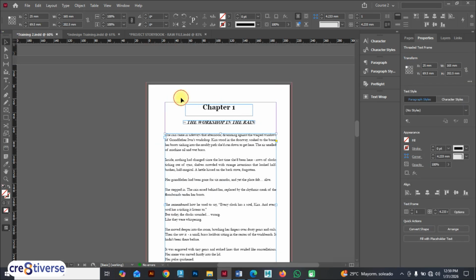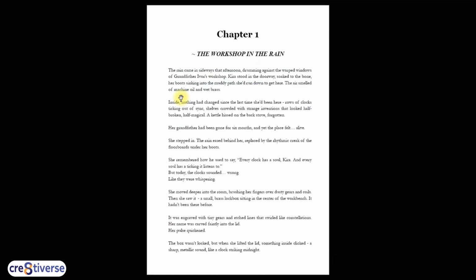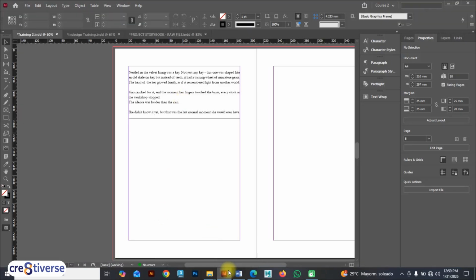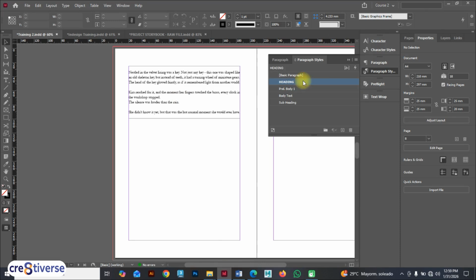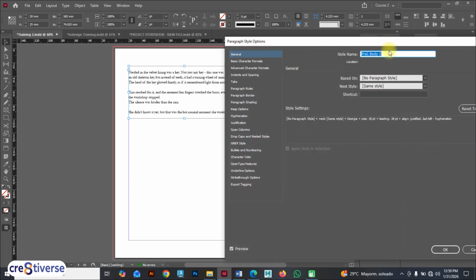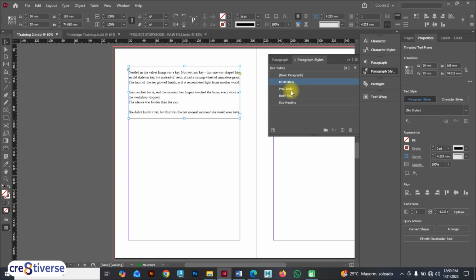Okay, so let's see, Shift W, we have this, page 1, and this in page 2, and that's that for that. So looking at our paragraph style, we have heading, preliminary body 1. I think for now we're going to be having just one, so preliminary body paragraph style, so let's get that off. I thought we were going to be having 2, so we have heading, preliminary body, body text, and subheading. So let's move on.